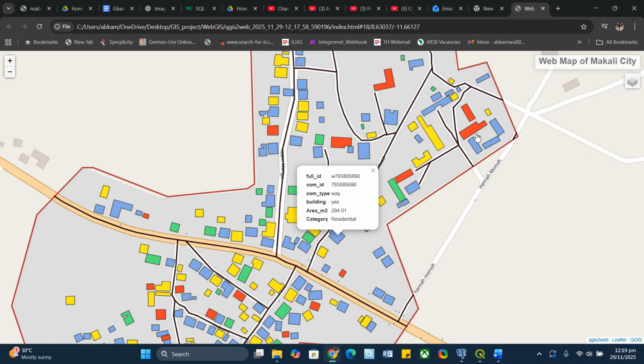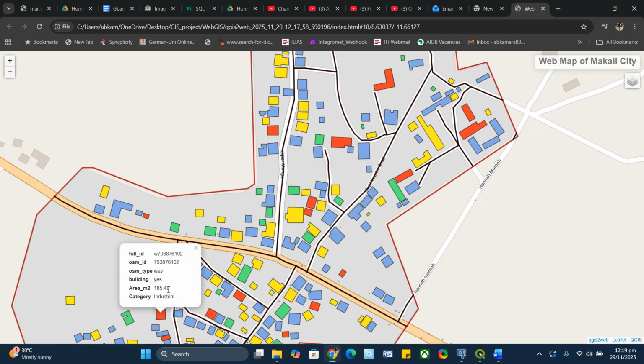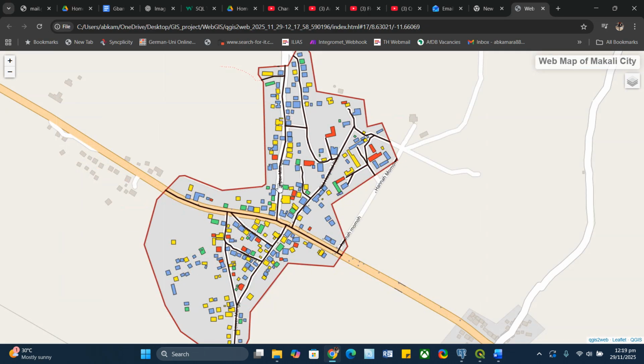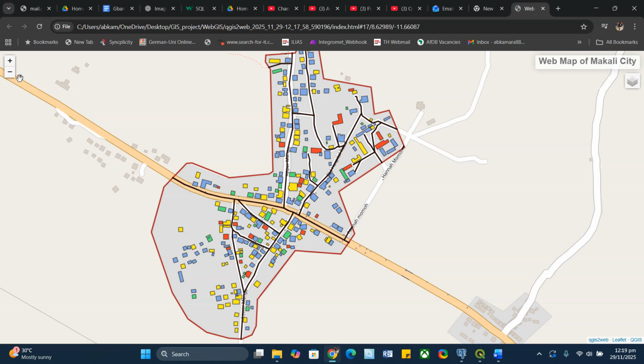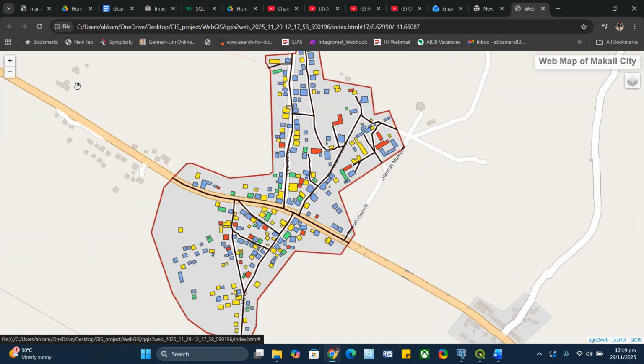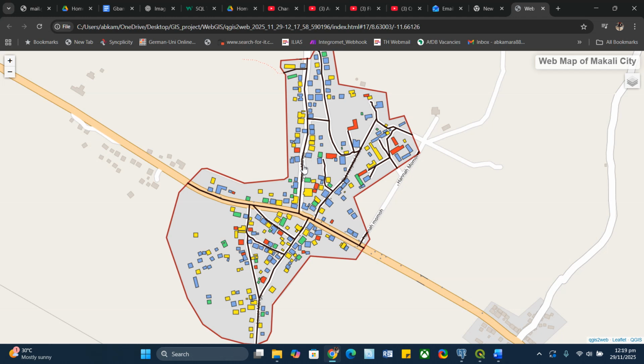If you want to see the industrial as well, you will click on a specific industrial building, then you will see the attributes of the building. If you want to get attribute for the city, just click anywhere within the city. You will have the total area of the city and the name of the city. You can still use this toggle zoom in and zoom out button on the left of the web map. So this works well. Now our map is ready to be shared.